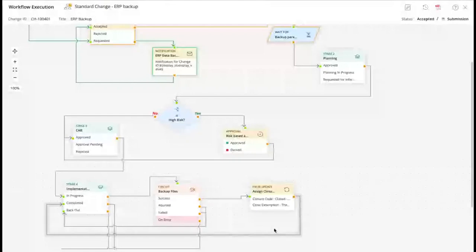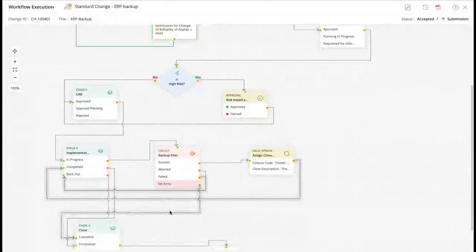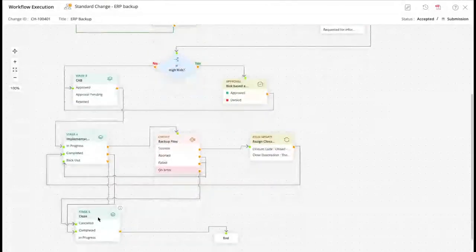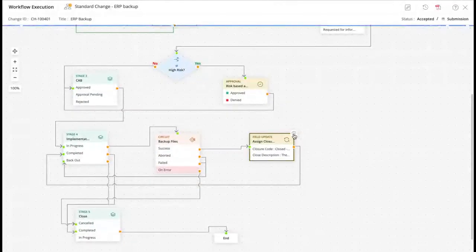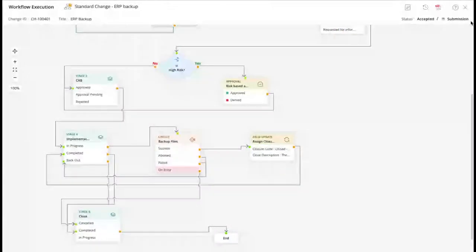So this is where we incorporate our circuit. Here is where the backup is going to happen on its own when the workflow reaches here. And once it completes the backup, it's going to say that the change is completed successfully. It's going to update the closure code as closed completed. The description is the ERP data backup was successful. So we'll see that in action.